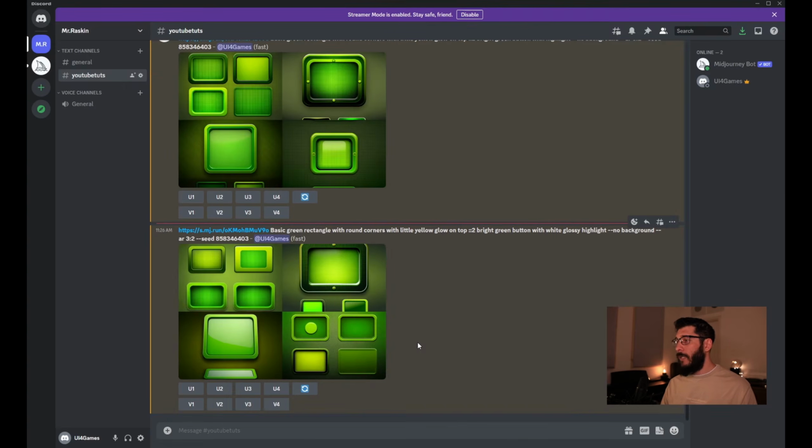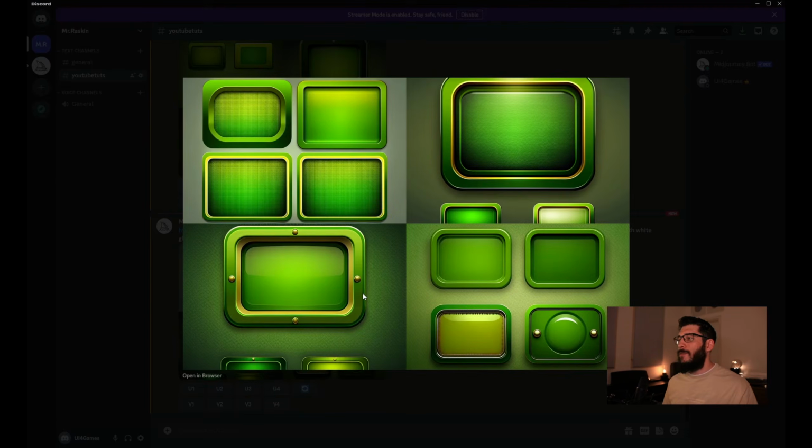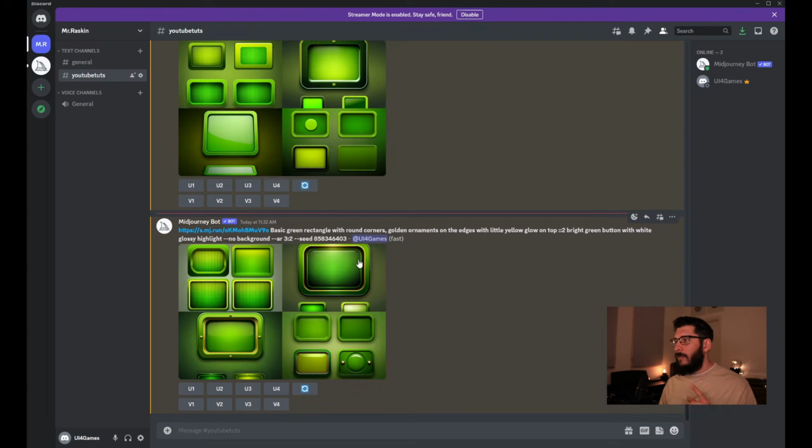Let's try to complicate it even more. Golden ornaments on the edges. What can I tell you? It's not bad. You know what? It's quite interesting to see how it understood my request.